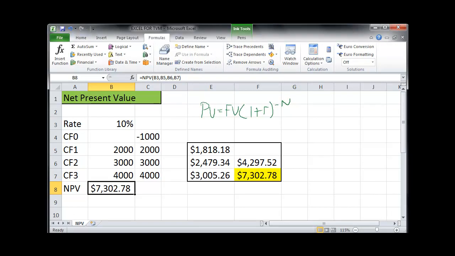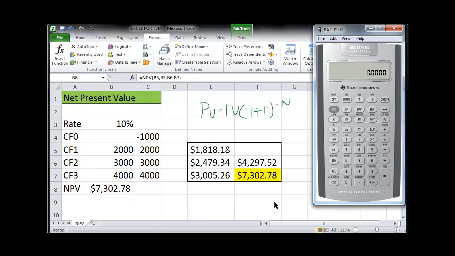Now let's go ahead and do it with the BA2 Plus. Let me go ahead and clear. The first thing I always do is I clear my work. I hit the second function, and that says clear work, so always clear my work. And now I'm going to go ahead and do all my cash flows. So it starts at 0. Excel did not. All your financial calculators usually start at 0.